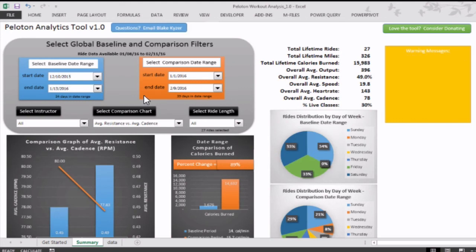Anyway, I plan on doing some more videos on how you can use this to discover some insights about yourself and your performance as you improve using the Peloton cycle, and other minimum requirements. Obviously, this is not going to be for folks that are just using the app. You're going to need the actual bike, because that's what's generating all of the data that you can then pull down from Peloton.